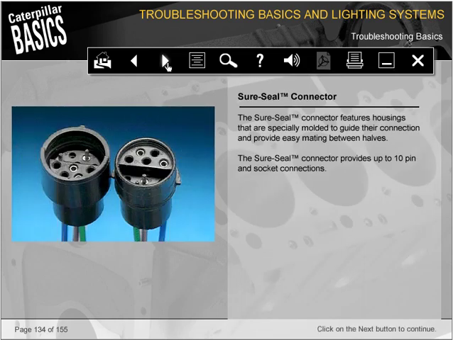The SureSeal connector features housings that are specially molded to guide their connection and provide easy mating between halves. The SureSeal connector provides up to 10 pin and socket connections.